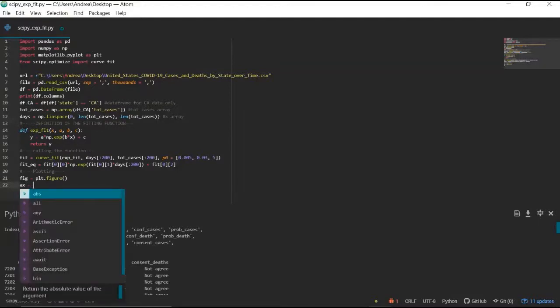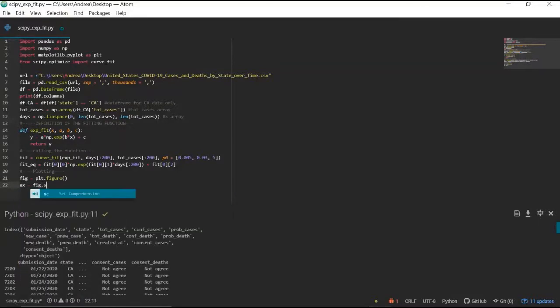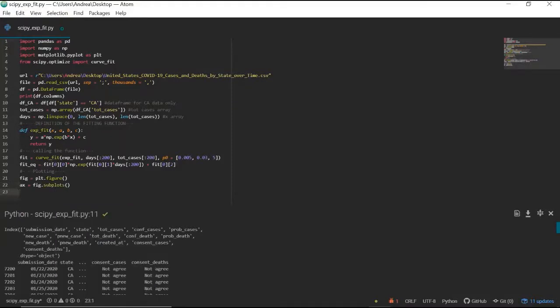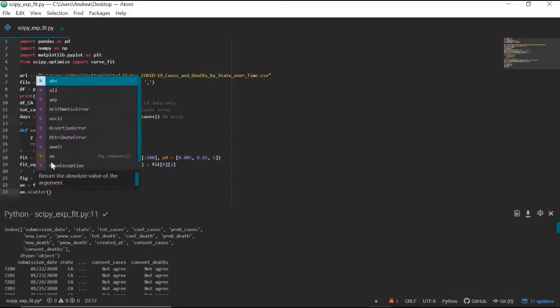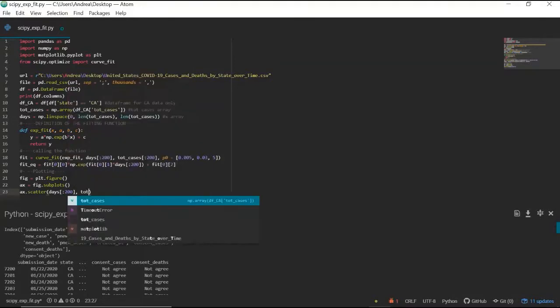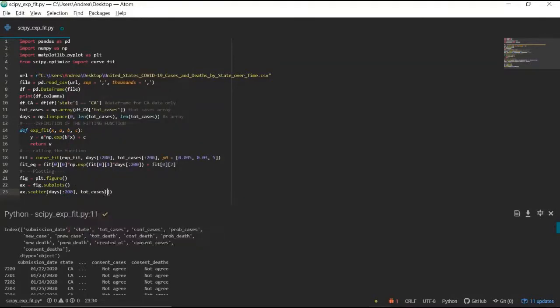Let's create the axis, subplots. Perfect. Now let's begin with our data. I will present the original data as a scatter plot. So scatter, days, first 200 elements, top cases, again first 200 elements.